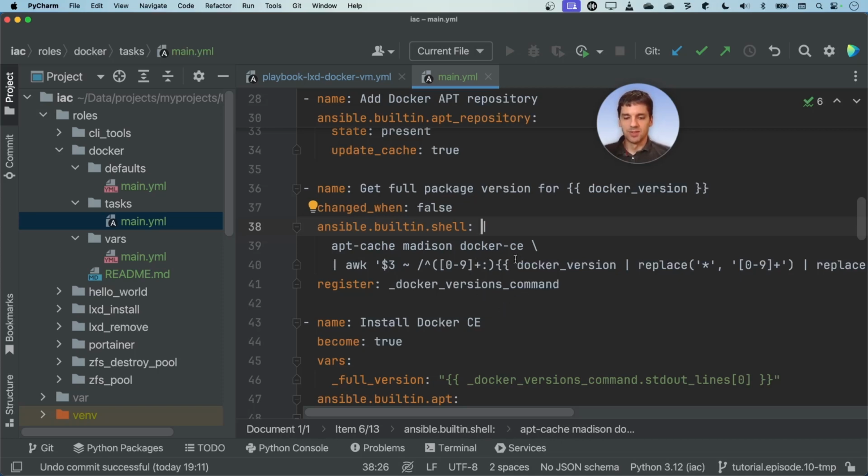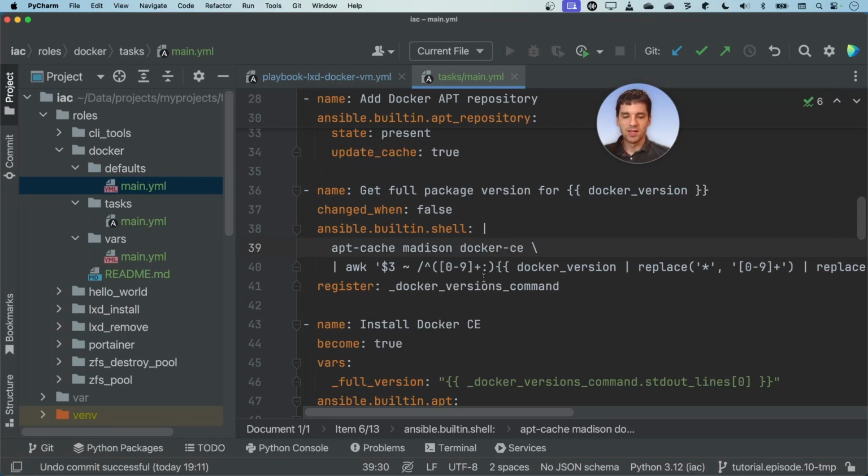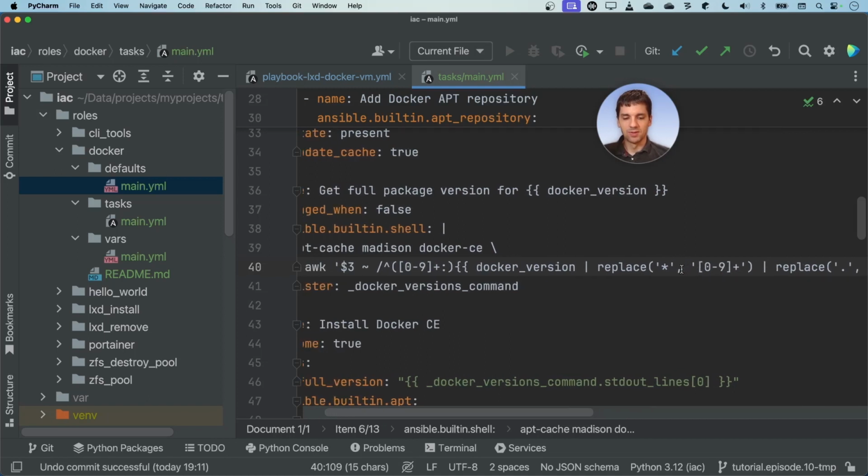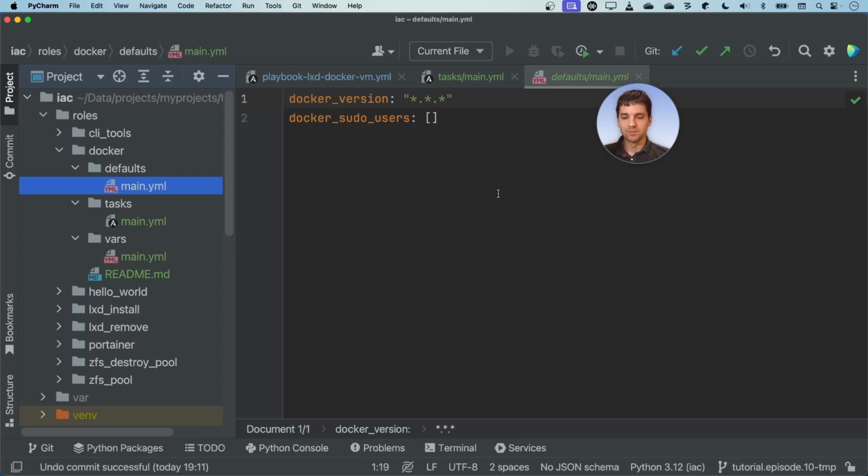Then I will use the apt-cache madison docker-ce command and also the awk command, but now I will have a much more complicated regular expression. We will have a regular expression for the part before the Docker CE version number. We will also have a regular expression for the part after the Docker CE version number, and we will have the Docker CE version number. We can use the docker_version variable, but the default value contains placeholders. And we can replace this placeholder, this asterisk, with a regular expression.